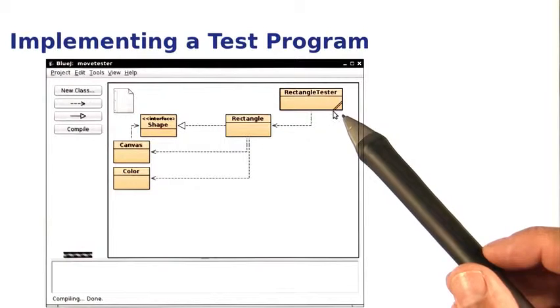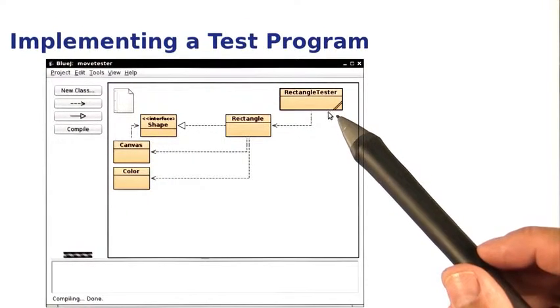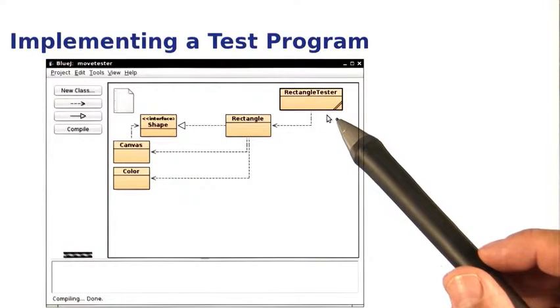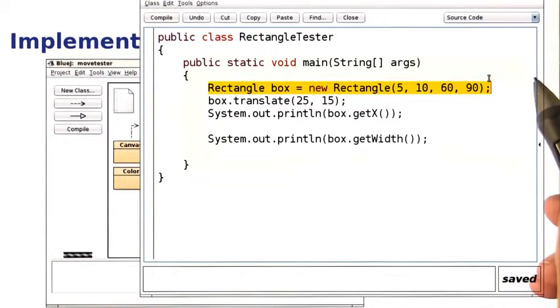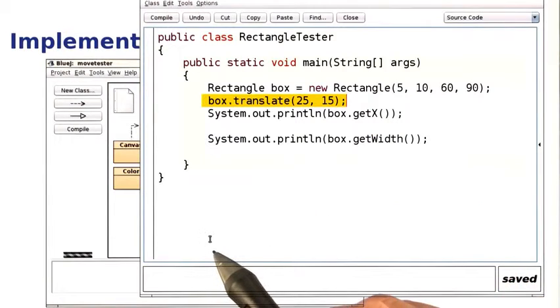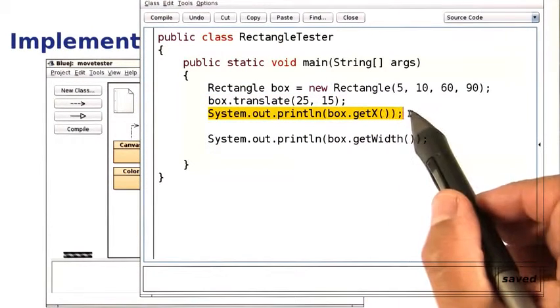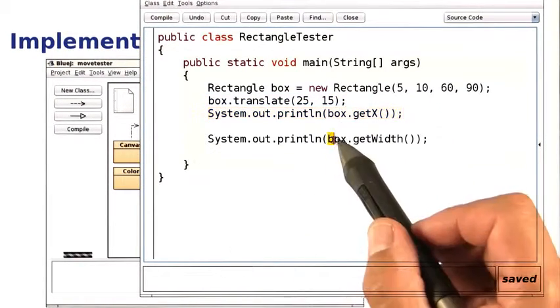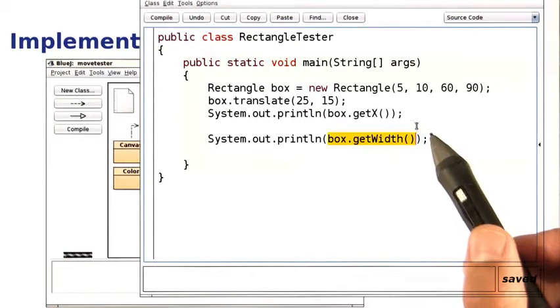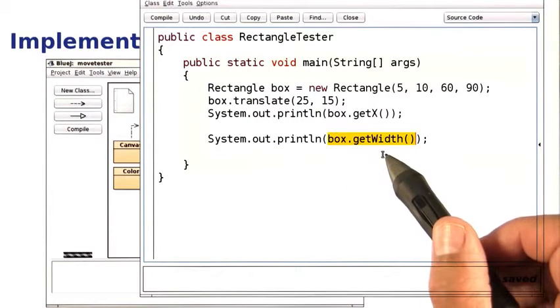Okay, here we are in BlueJ, and I'm going to write a program that tests the translate method of rectangles. Let's have a look. Here, we construct a rectangle. We call the translate method. We print out what happens to the x-coordinate, and we also print out what happens to the width of the rectangle. And now for the important part.